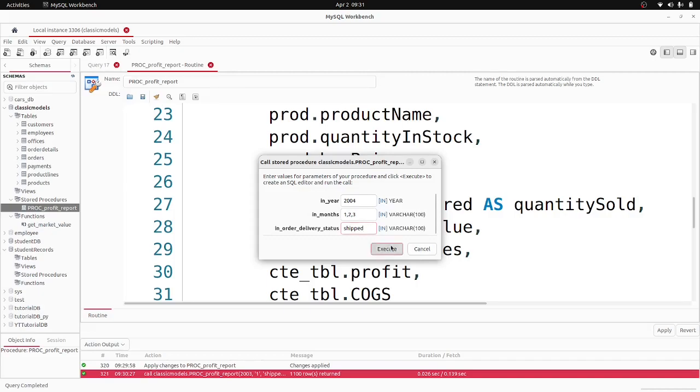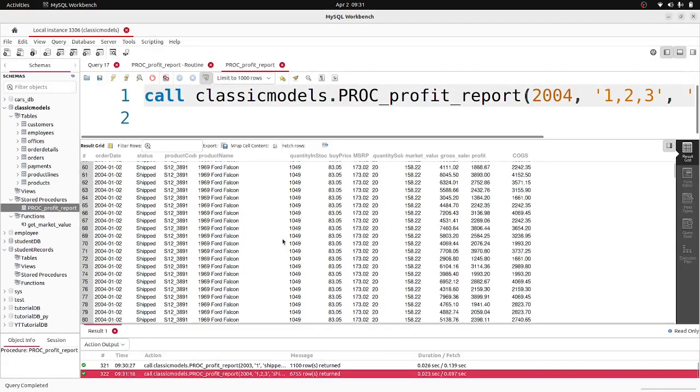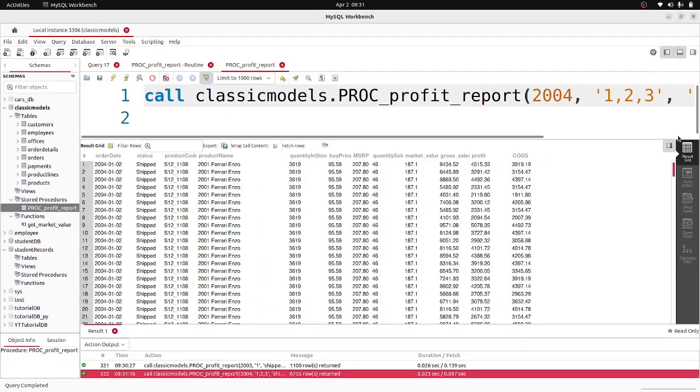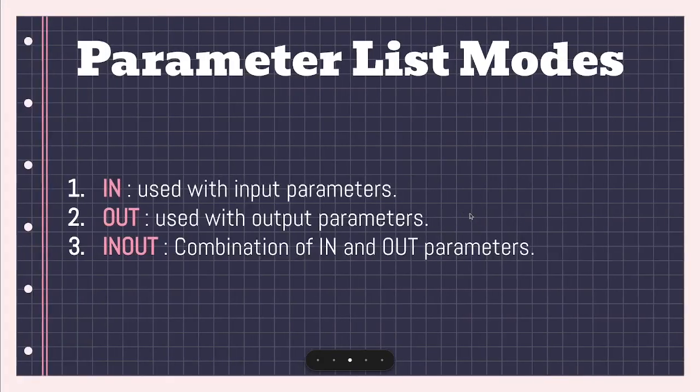Okay, and then simply execute that. So it's going to return to us a report for that. So you can see we have reports for January, February, March. If you scroll up, you can see all that, January, February, March, and then 2004, and the status is going to be shipped. So good. That's basically how you can create a stored procedure and use a stored procedure in MySQL.